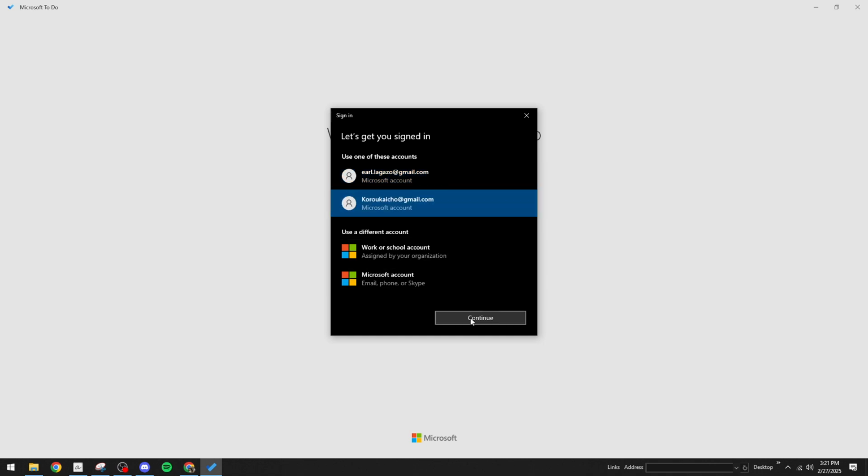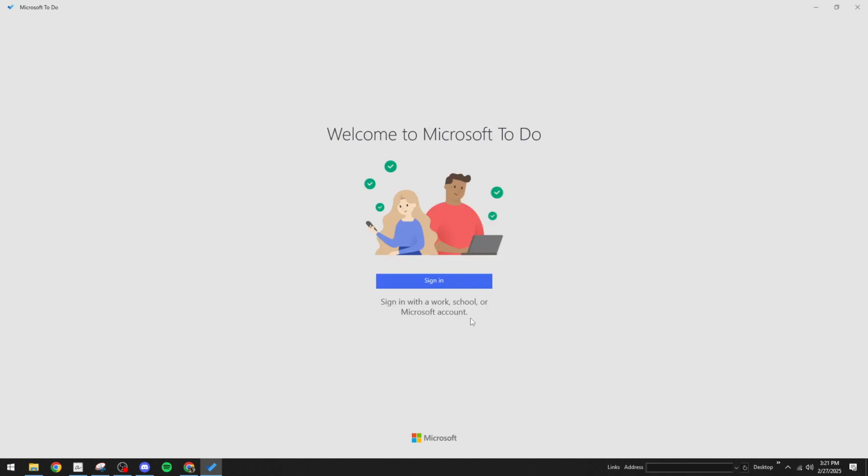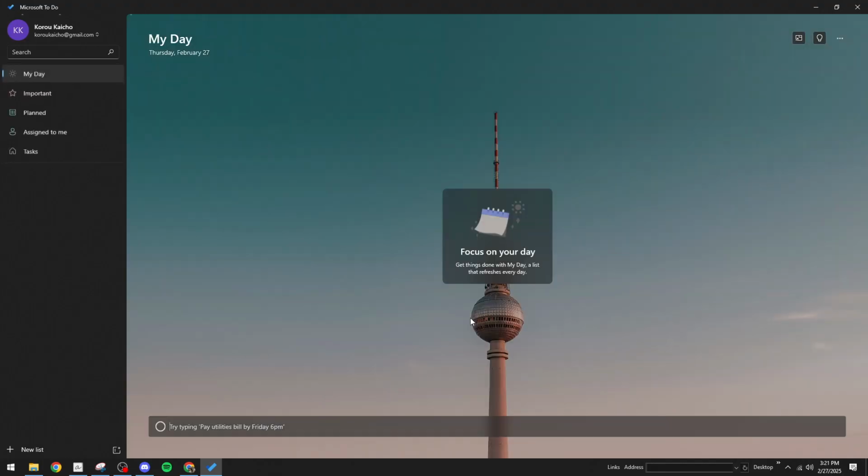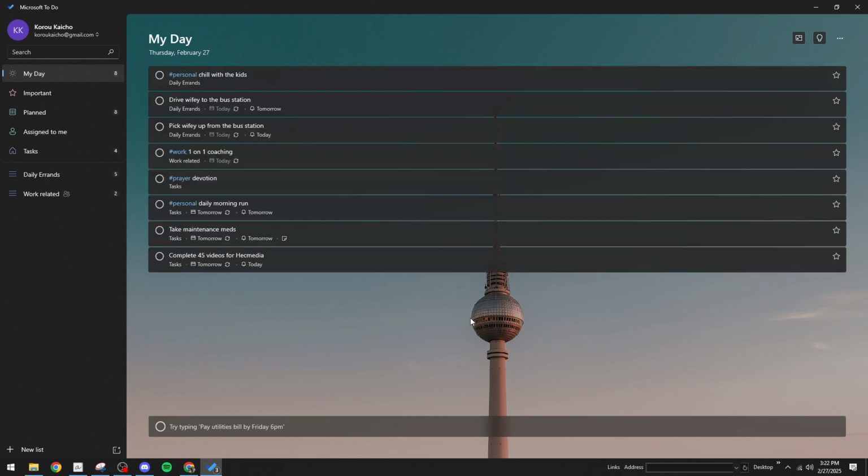Once you have the app installed or the web version open, the next step is to sign in. Use your Microsoft account credentials, which are the same as your Outlook, OneDrive, or any other Microsoft services you might use. Just click on the sign in button and you'll be prompted to enter your email and password. After successfully logging in, you should now have your Microsoft To Do dashboard in front of you, filled with all your lists and tasks.